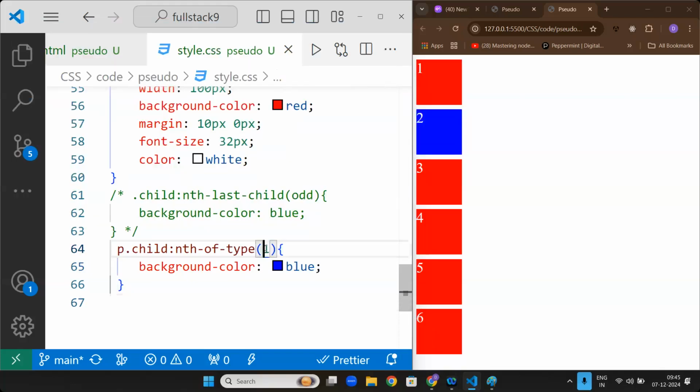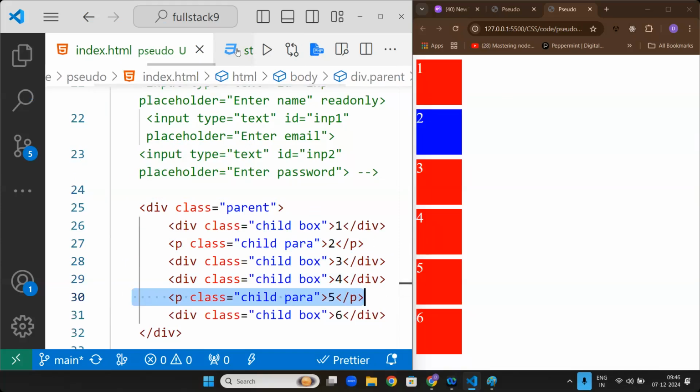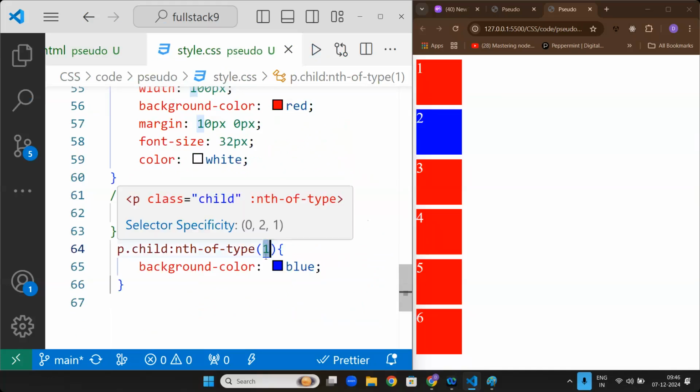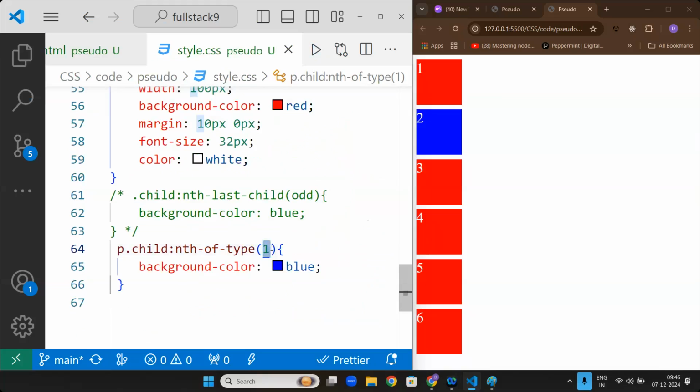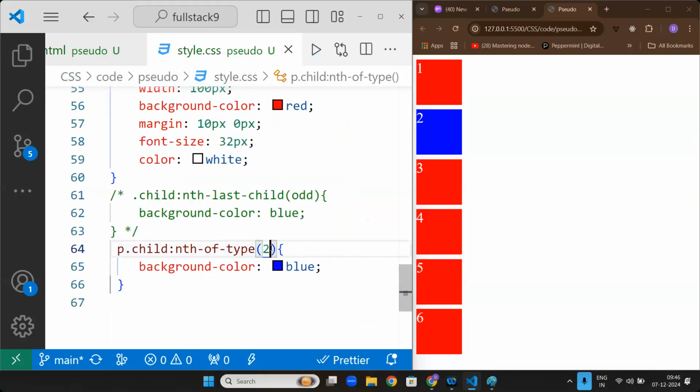Again, sir, you gave 1. Why is the second one selected? Because if you see the code clearly, the second one is the first paragraph here. How many paragraphs are there? 2. Now, if I give paragraph nth of type 2, which one will be selected? 5, correct.